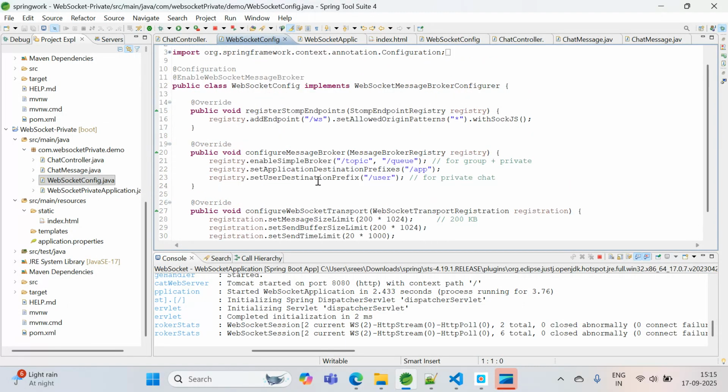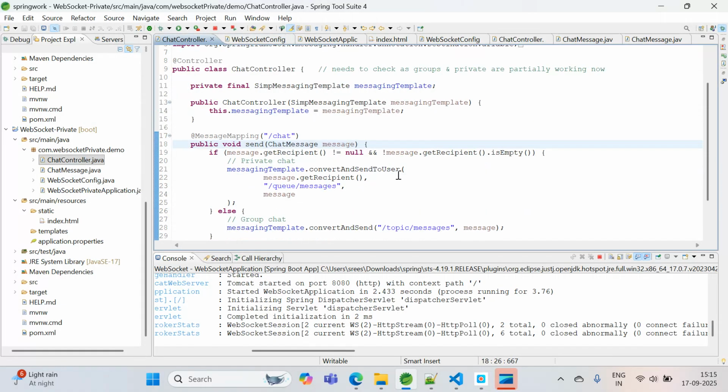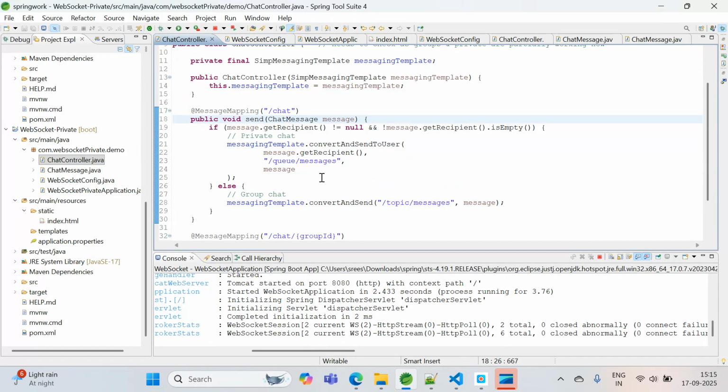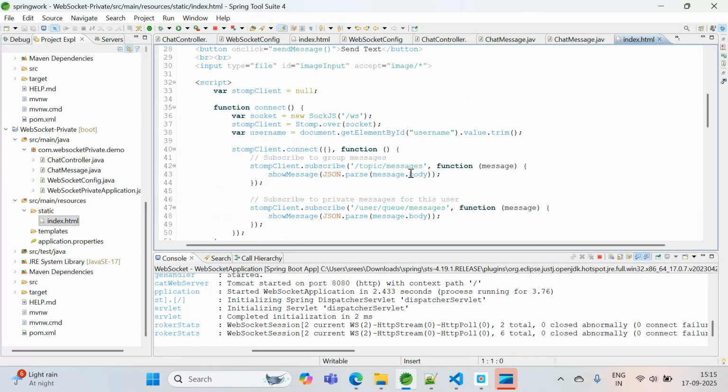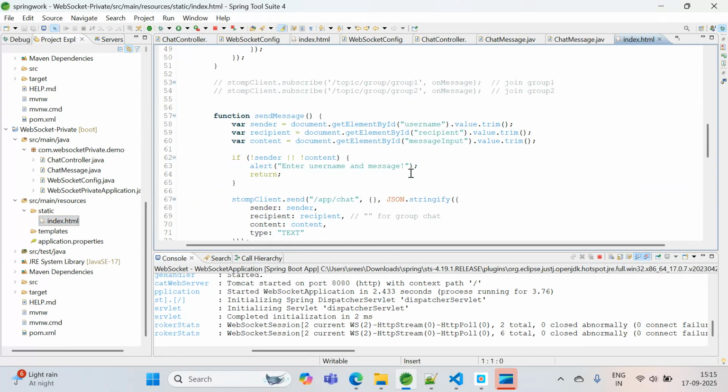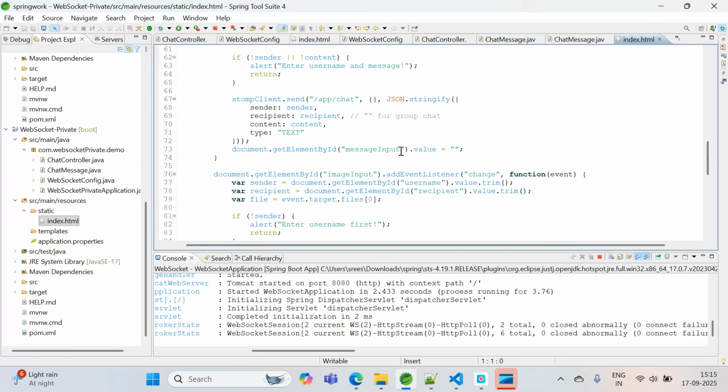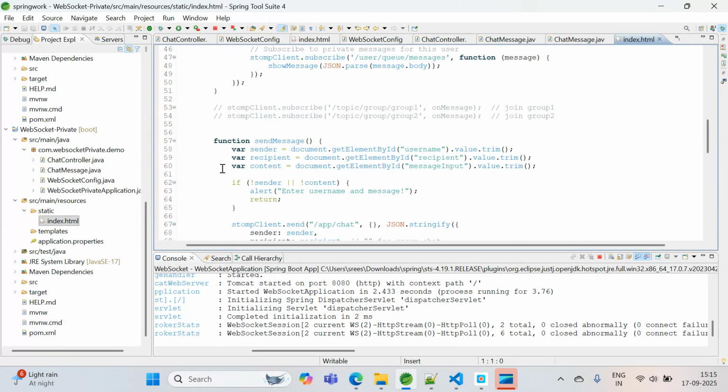So we'll create one more user destination, broker, and everything. And we will create one more recipient. Okay. And in the controller we will add for which recipient it has to go. And similarly in this JavaScript file also, we can make those functions. Okay. Subscribe to which recipient it has to go and everything.